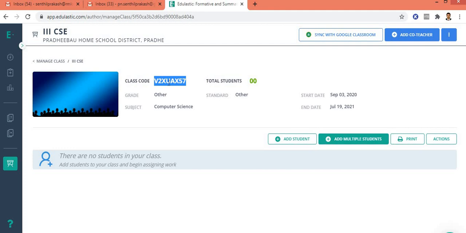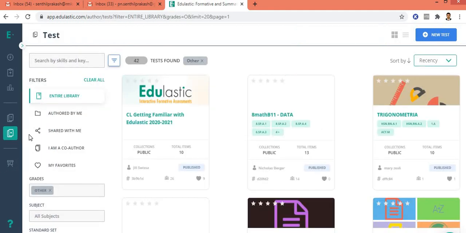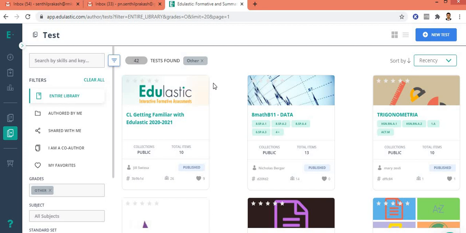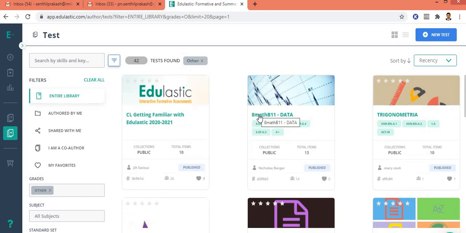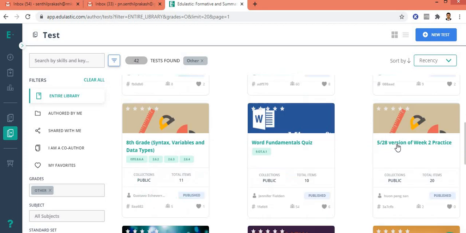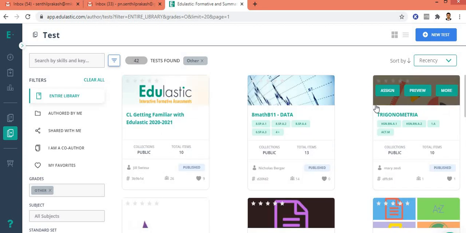Fine. Now let us discuss how to create an assessment or assignment. For creating that, in the dashboard, we can see an option called test. You have to click that test. Once you click the test, it will show the bank of tests that is already available. Since this app is mostly used for school students, the bank for those students will be available. Now if you want to create our own test, we can just click new test.